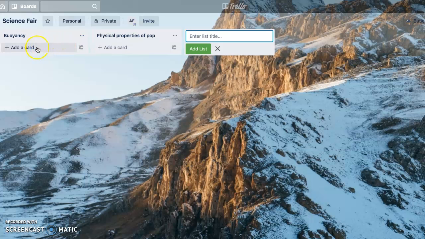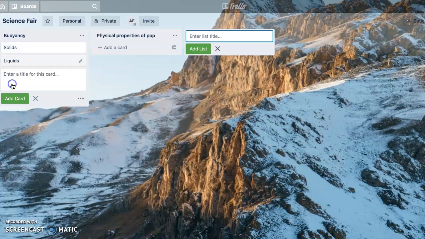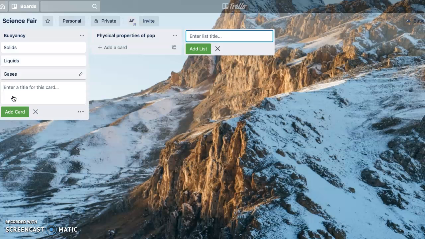I'm going to go back here to buoyancy. So if we're looking at buoyancy, solids. So add maybe liquids, then gases. Right? Maybe they're going to look at all three. Maybe they only want to do one.